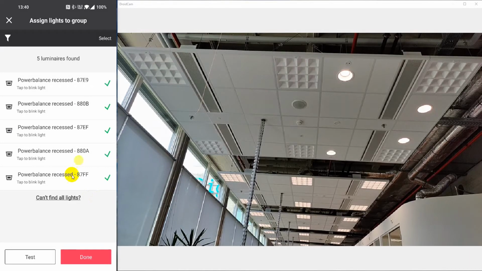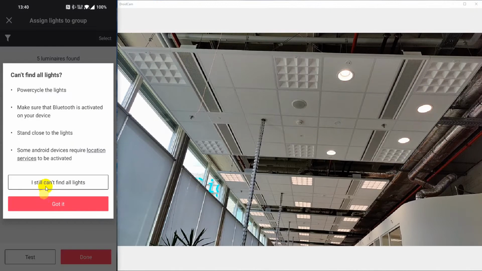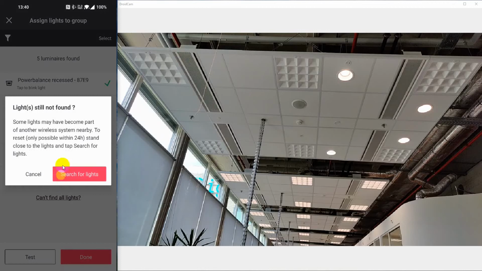Now imagine that I need to add my lights to the system, but for whatever reason the lights were already captured by a system with a gateway. Then I can use cannot find all lights to try to figure out if I can find them. It tells me to make sure that you have power cycled them, that Bluetooth is activated on your device, that you stand close, and that some Android devices require location service to be activated. Well, I still cannot find all the lights. Some lights might have become part of another wireless system nearby, and to reset them, which is only possible within 24 hours, you need to stand close to the lights and tap search for lights.